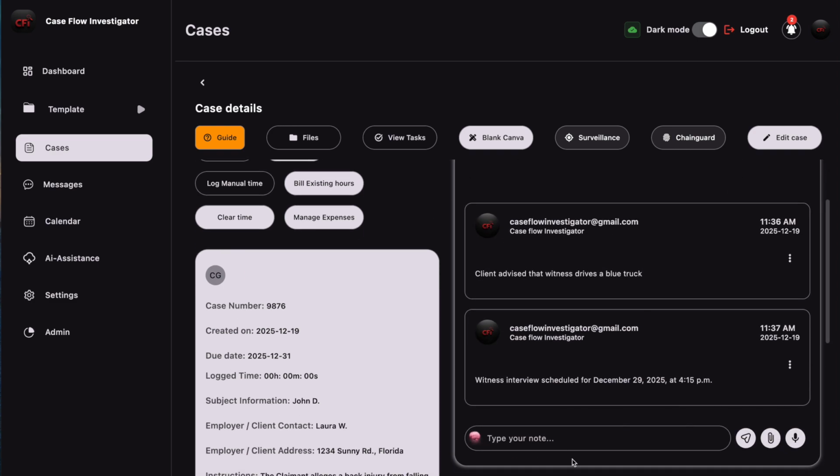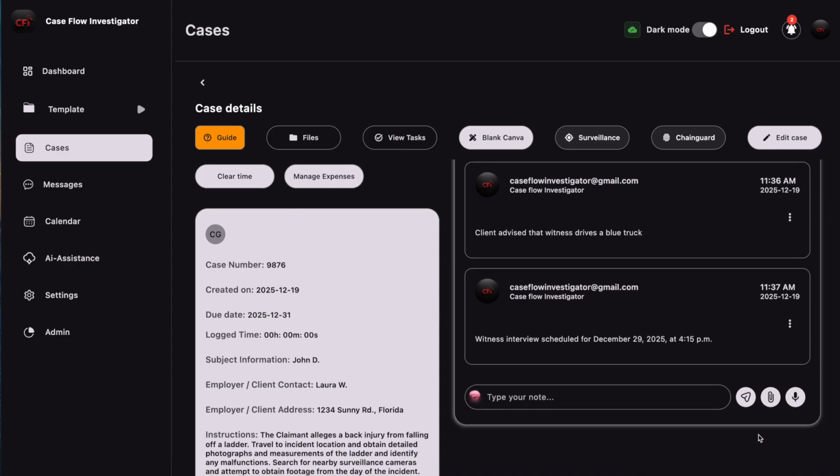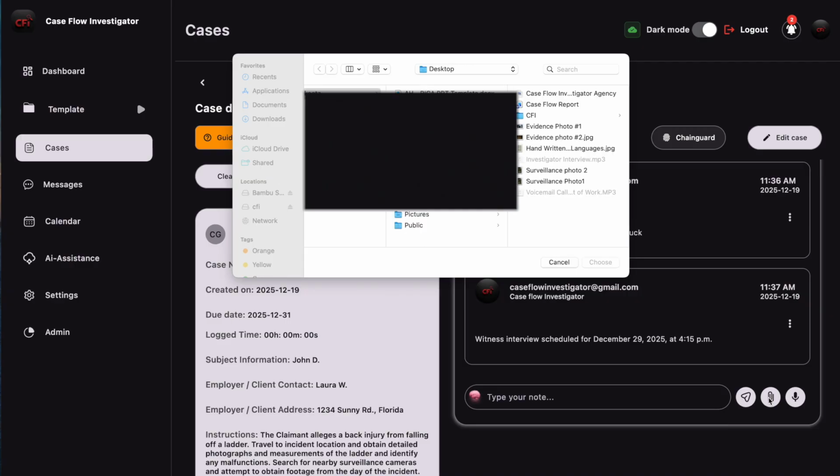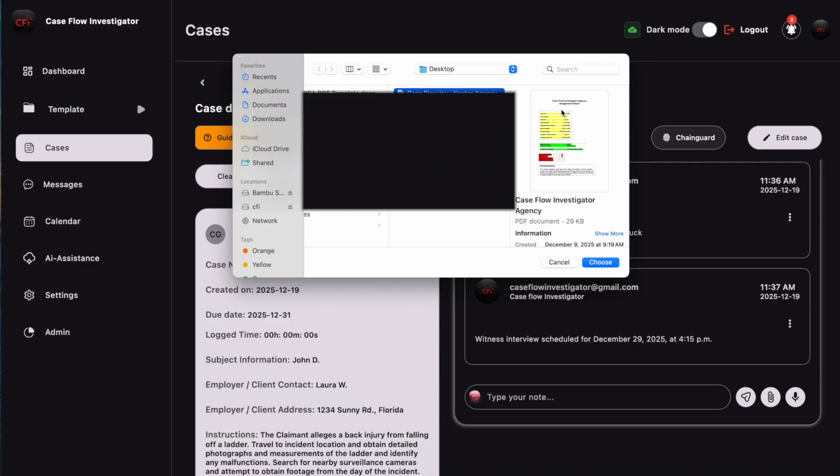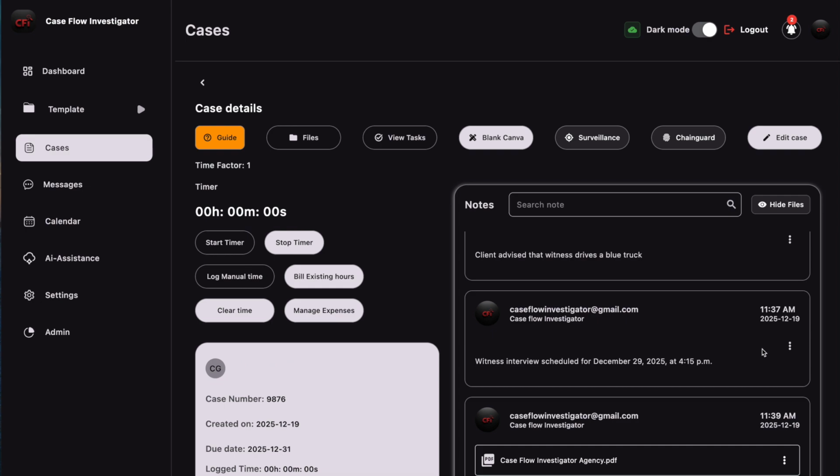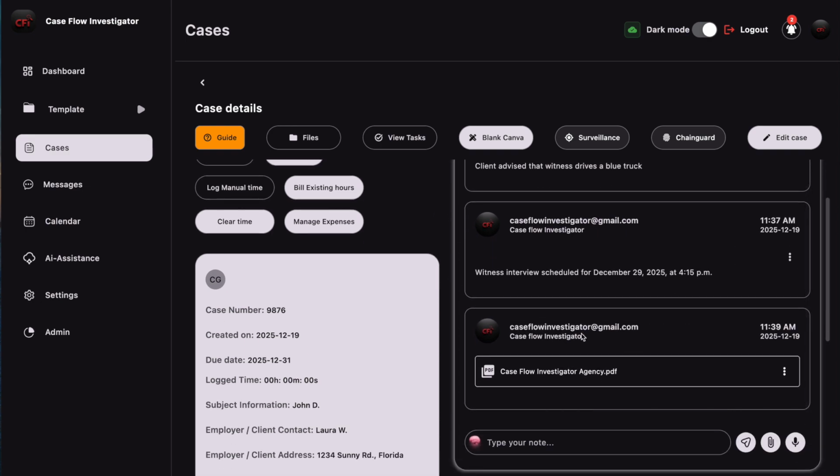Also, as mentioned earlier, this is how you are going to bring in your files. So let's go ahead and bring in our first file for this case. We'll go ahead and use this paperclip icon, and we are going to select our assignment sheet as the first document. And as you can see, the assignment sheet appears here. And here we have the document name and the time and date stamp for that.